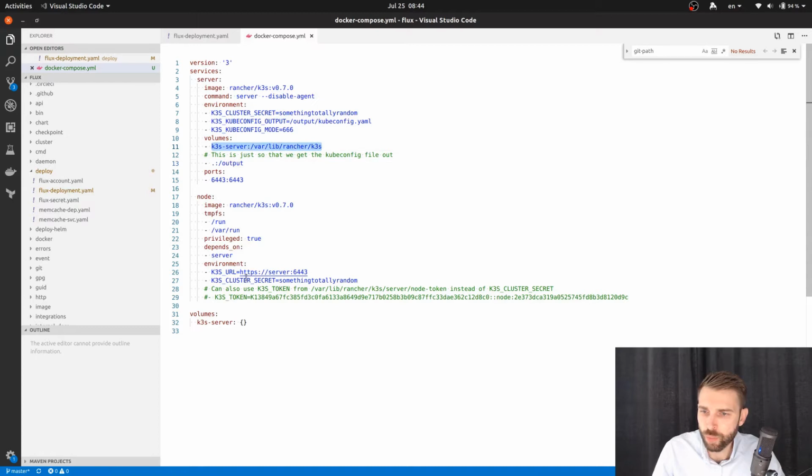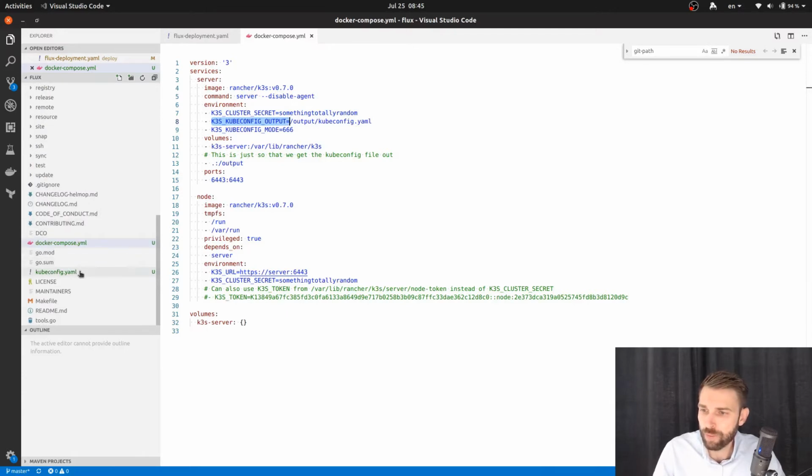Yeah, there is a volume K3S server, and where is output? Oh yeah, so the current folder is mapped to /output, and then K3S is getting this parameter which tells it to put the kubectl YAML into the container path output/kubectl, and this file is actually in the current folder. So that's pretty cool. So we have a kubectl YAML.